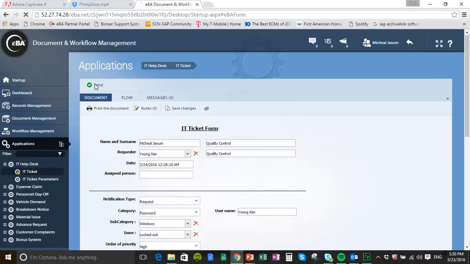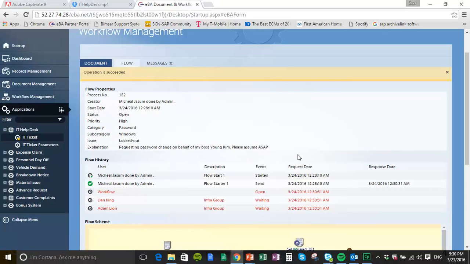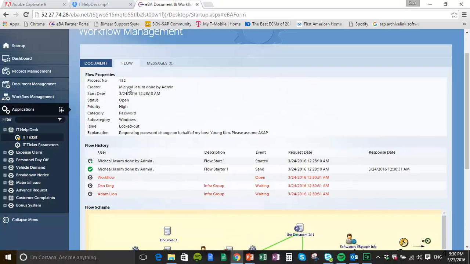So Michael hits the send button, and workflow management will give you a quick summary as well as a visualization of what's going to happen next. So as you can see here, the creator was Michael. There's a time stamp of when this process started. The status is still open. It shows you all of the categories of this request. And it also shows you that this has now gone to the infrastructure group, which consists of two people, Dan and Adam, and it's waiting for their action at this point.